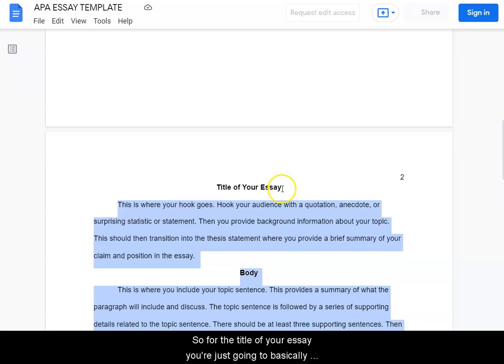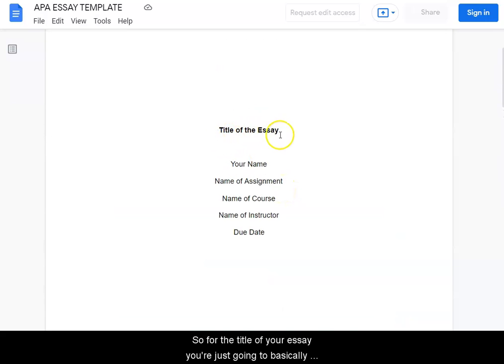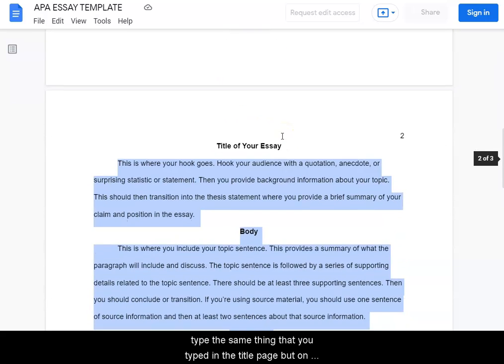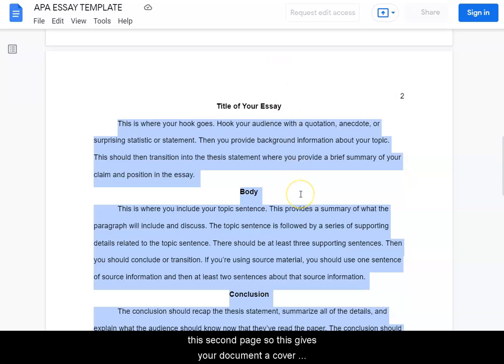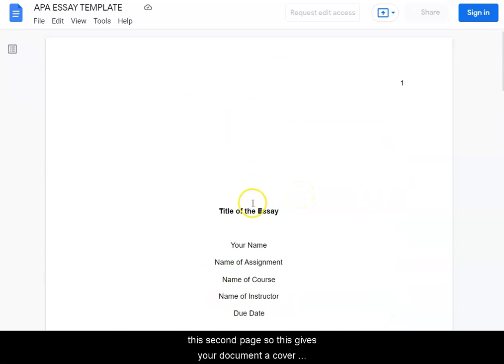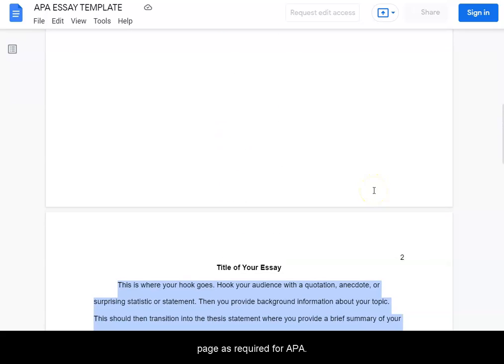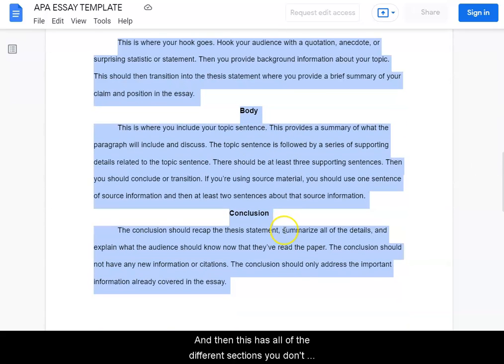So for the title of your essay, you're just going to basically type the same thing that you typed on the title page, but on this second page. So this gives your document a cover page as required for APA. And then this has all of the different sections.